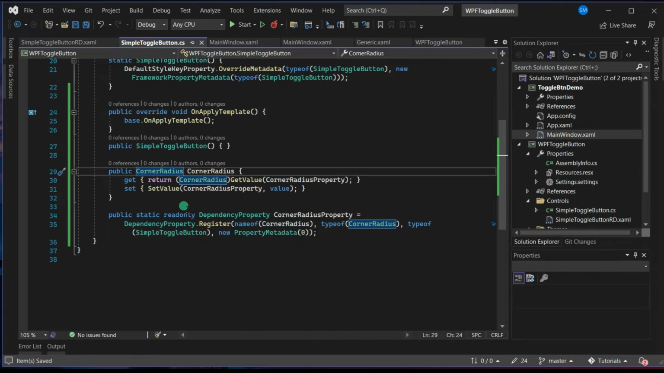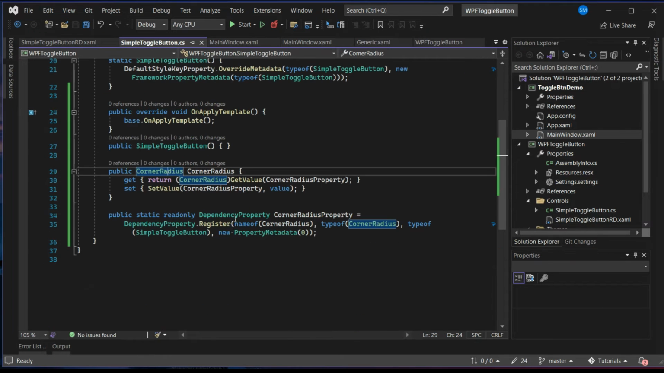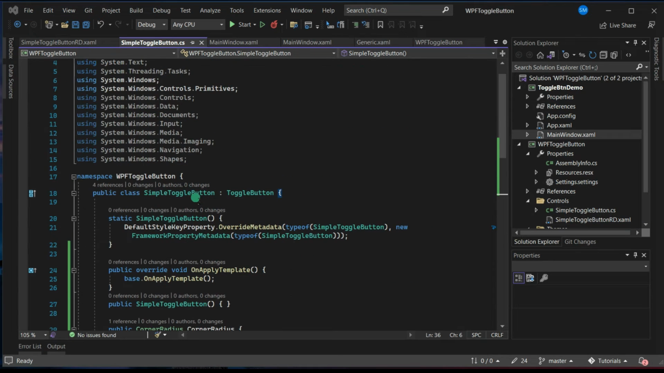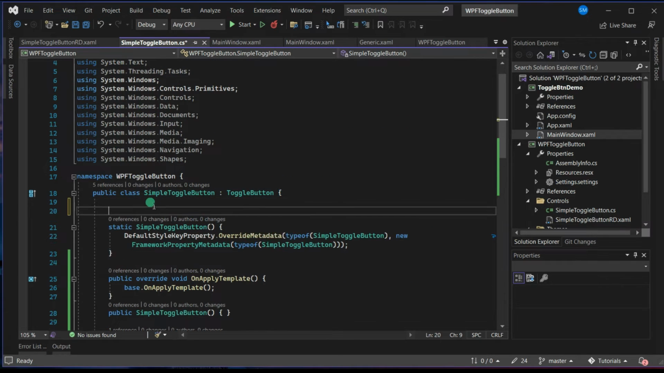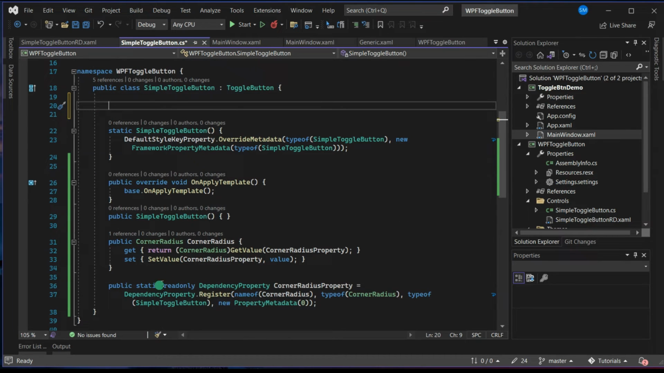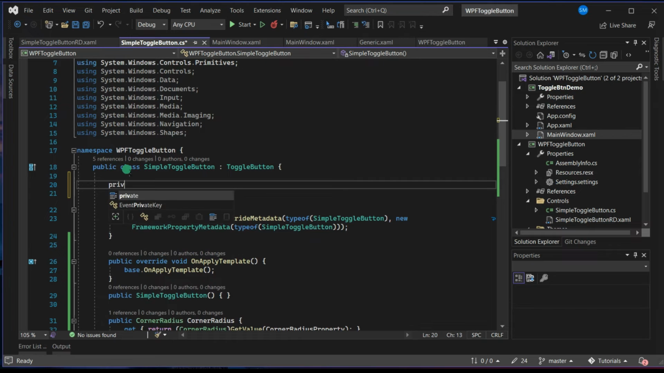Why? Because corner radius itself is a structure. Structure cannot be nullable, or you can't even give null. Structure should be equal value. So you can't just give null here, which will also throw exception. So let me set. If I go down and see, this is a static property, so I need a static value.